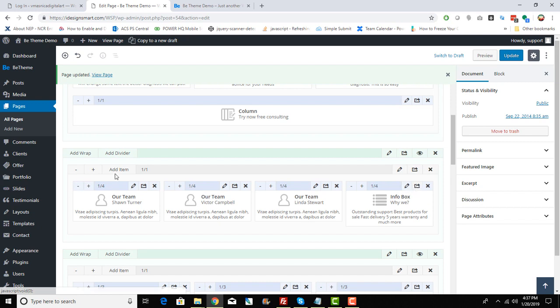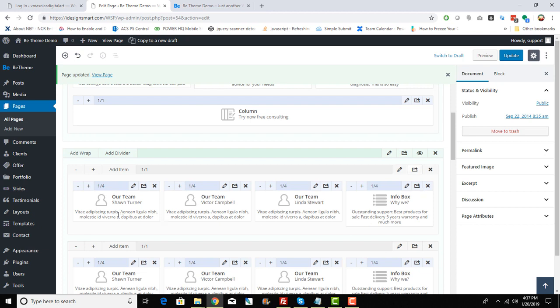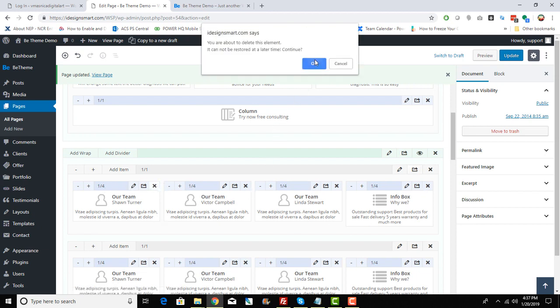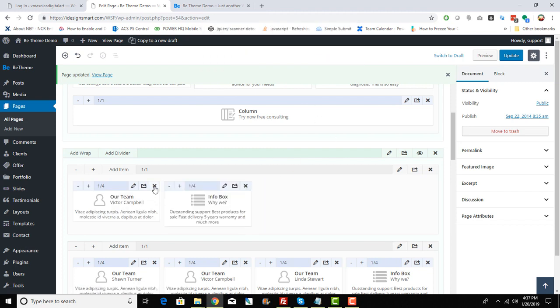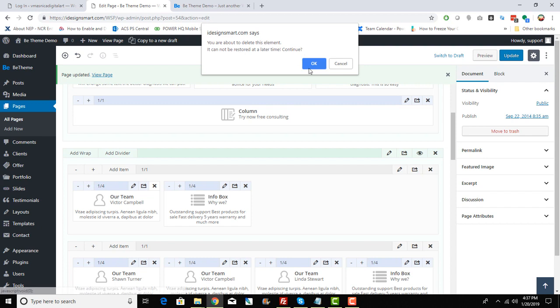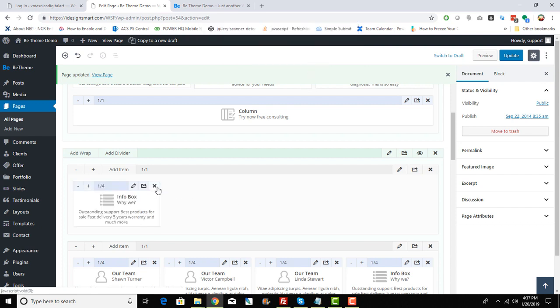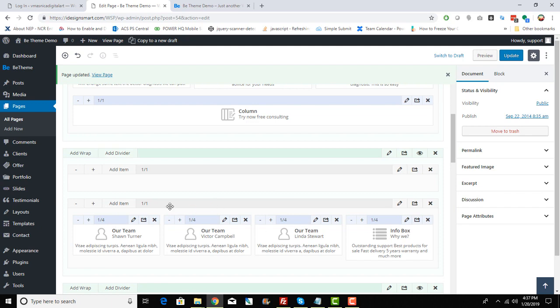So basically, I just want to duplicate a whole wrap. Let's say I duplicate the whole wrap, and instead of our team, I will just get rid of these things to show you how to add stuff to the Page Builder, I'm sorry. Okay, so now I have an empty wrap, basically with the same properties as the next one, and I click on the Add Item button.